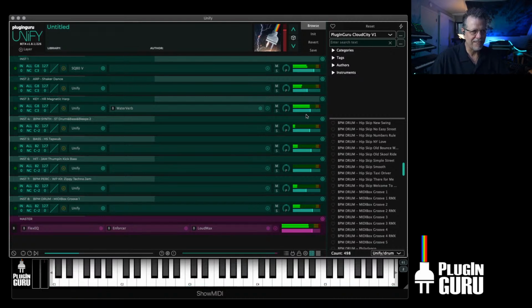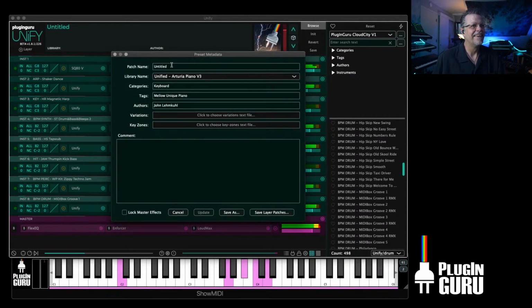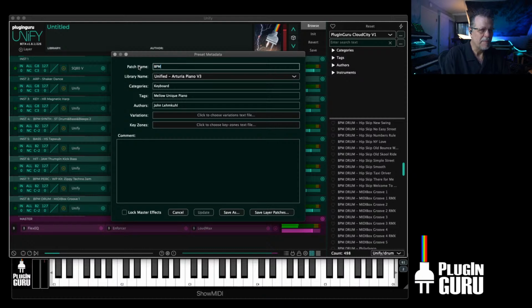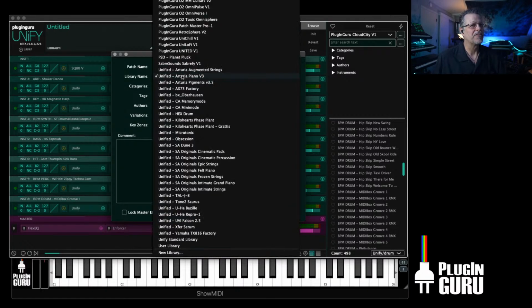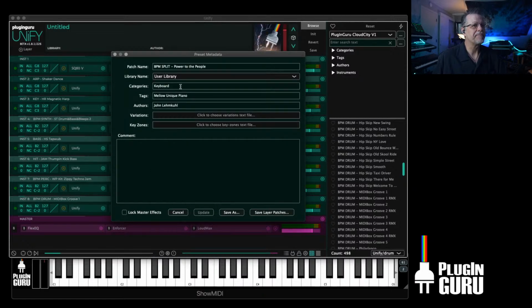Because they're split, it's like two keyboards, you know, the right hand is doing its thing, the left hand. So let's see, BPM split, power to the people. And we'll save this to the user library, BPM split.